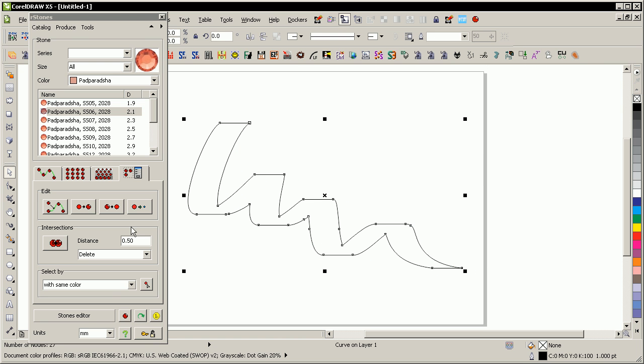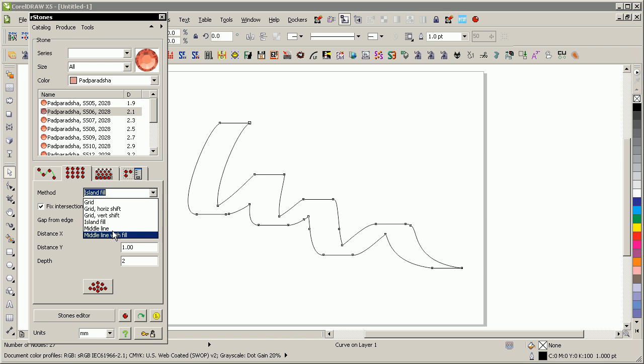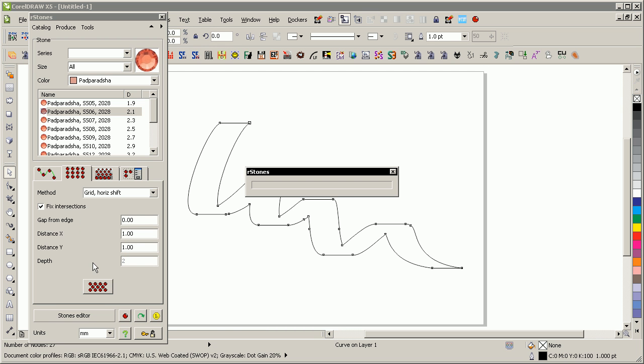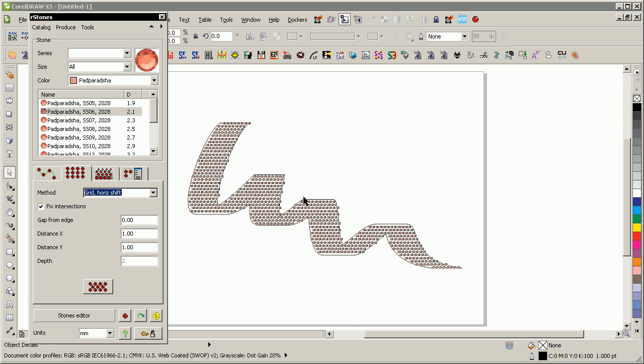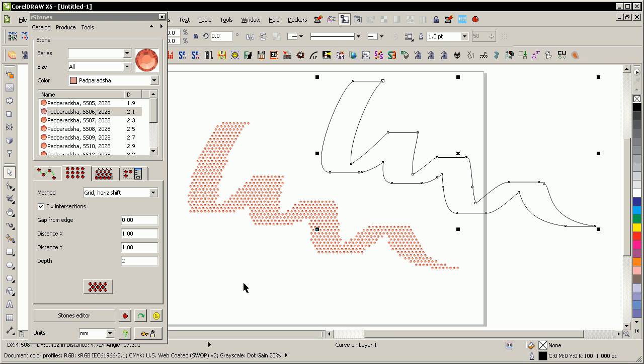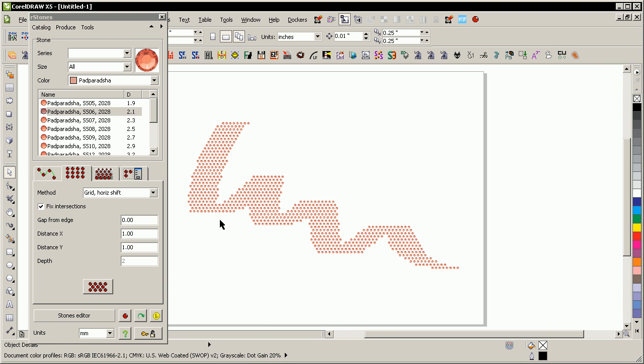And what if we were to do like a grid fill on this? Let's try horizontal shift. Let's see what that does for us. There we go. So that's going to take more stones, but it did fill that area.